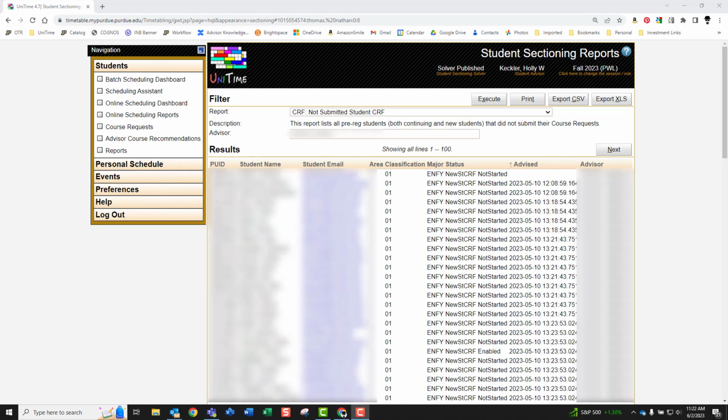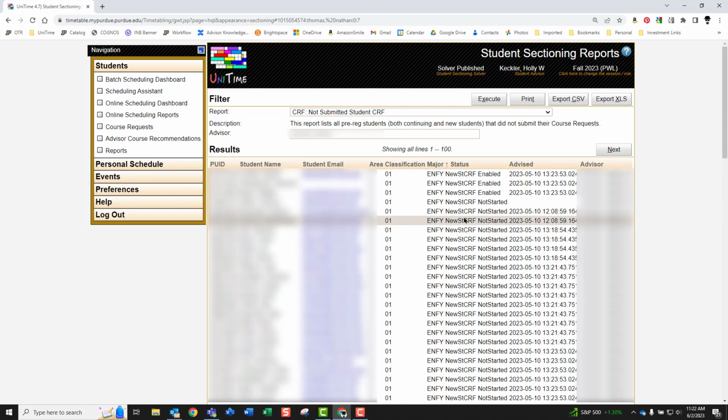Once you retrieve your list of students, you can sort on the status column and bring to the top students that have their CRF enabled and have been advised but have not submitted their CRF. So in this example, these first three students were advised on May 10th. Their CRF is enabled, but they have not submitted their CRF. These would be the students that you would want to reach out to and remind them to submit their CRF. You also can contact the student directly by their email from this page.